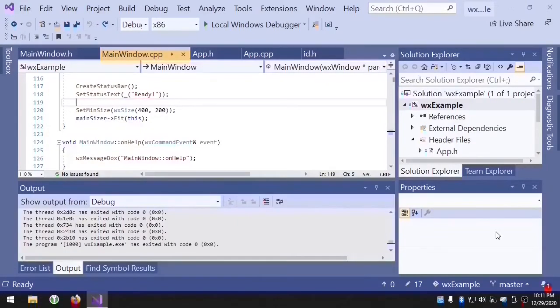So what is idle time event processing? Well, when your application isn't busy doing anything else, wxWidgets will generate a wxIdleEvent. You can catch that event and do whatever you want with it. It just gives your application a chance to do some background processing.